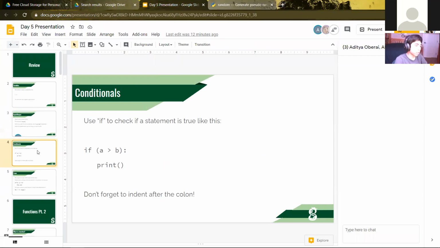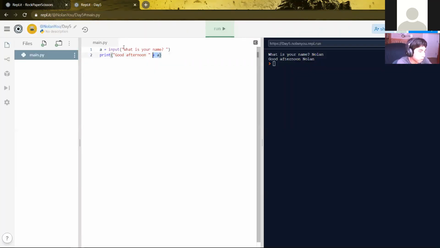Okay, conditionals. So use if to check if a statement is true, like this. So if a is greater than b, print. Now it doesn't have to be a is greater than b. It can be anything that evaluates to a true or false thing. So for example, this could be a is less than b, a minus b is greater than 0, and other things like that.